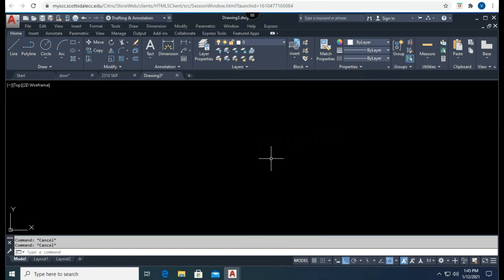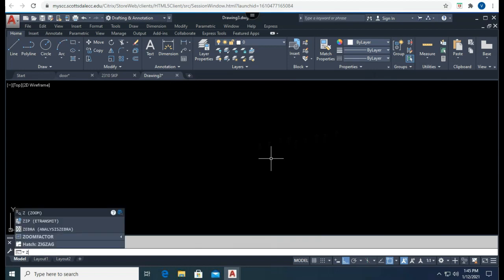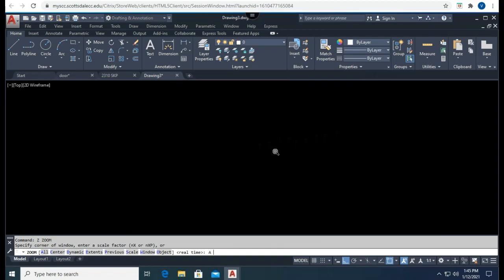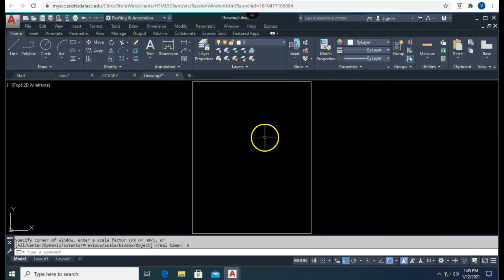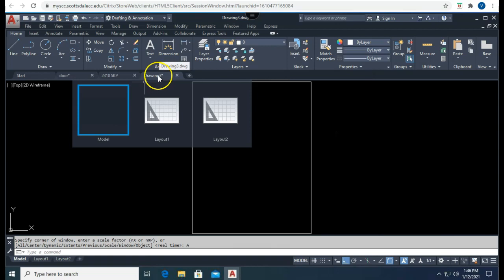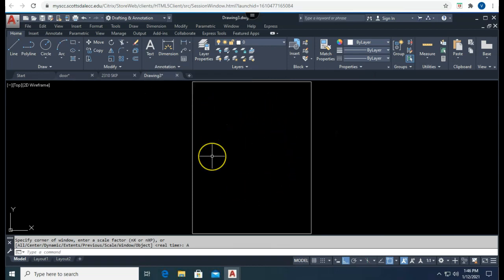So I'm going to hit escape, and now I'm going to just type in Z spacebar or enter, A, enter. When you do that, you see what you have drawn comes into view. So that's a good idea if you are lost, or if you just kind of want to start over and bring it up a little closer to you. And as I mentioned before, you see we're in drawing 3, and it's a good idea to not leave it that way. So you want to do a save as for this drawing.